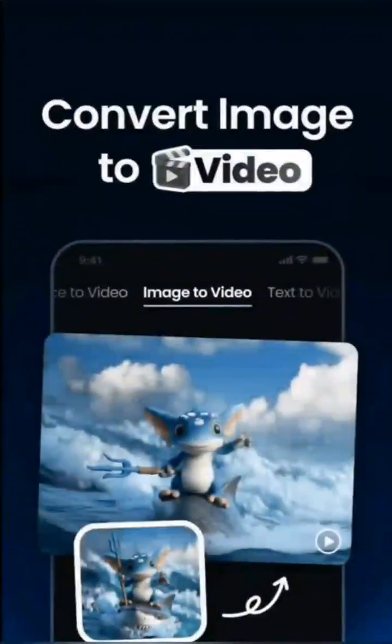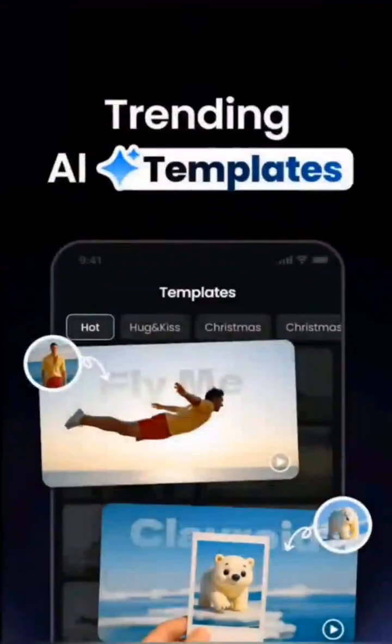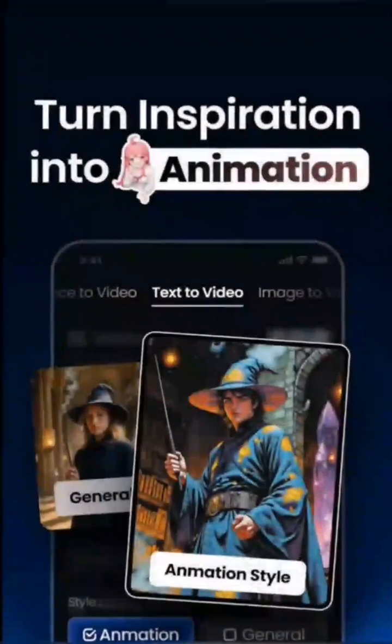Yeah, once you're in, you'll usually look for a big button that says something like Create Video or Start Creating. Click that. Now you get to the crucial part. Input content. This is where you tell the AI what you want.